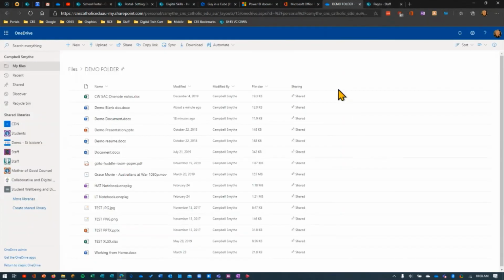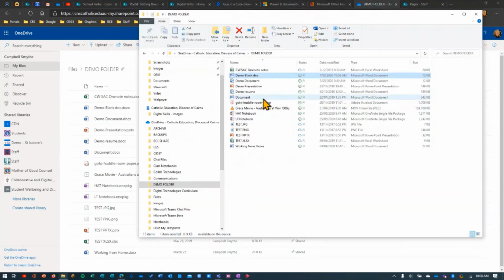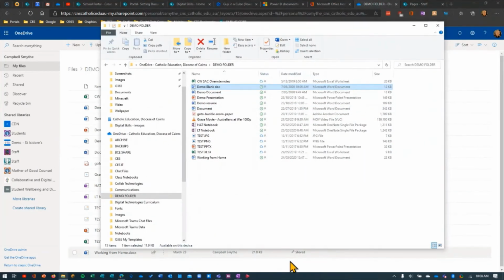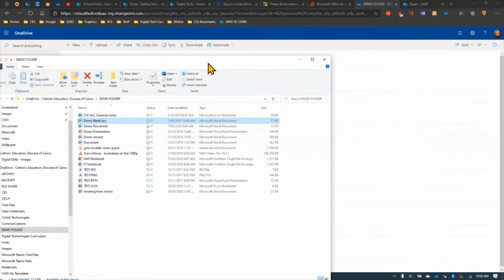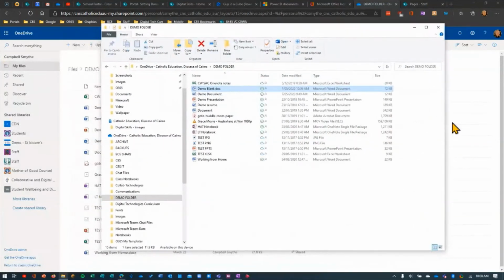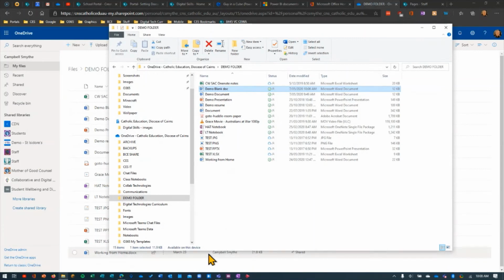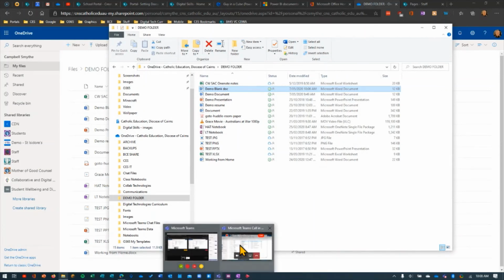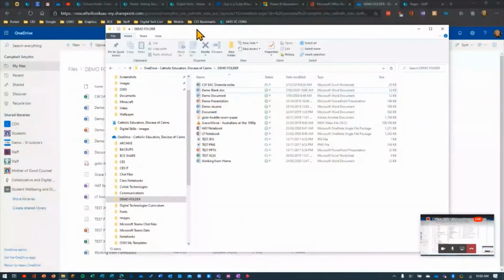So if I close that, I just want to prove that syncing. Let me just go back to File Explorer. Now, just pausing for a minute because I want to check. Yep, you can see that, good. Okay.